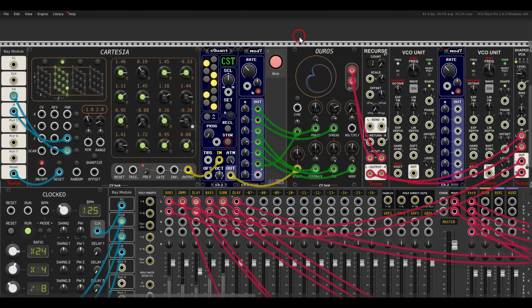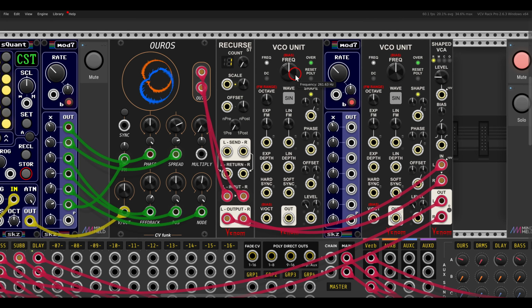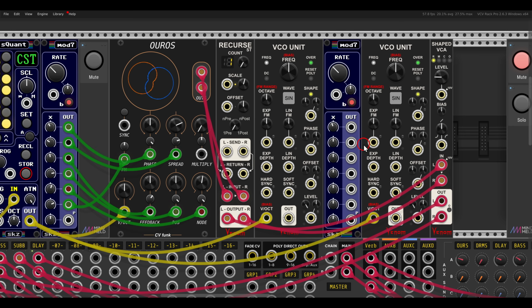Another fun thing to try is audio rate modulation with the scale and offset, creating interesting ring modulation. I have here a sequence with Cartesia sequencing Aorus, both from the CV Fun collection. Right, I have here also 2 VCO units that I will use for audio rate modulation. So I will use the same sequence. I will send both oscillators the same sequence, just so everything is moving together.